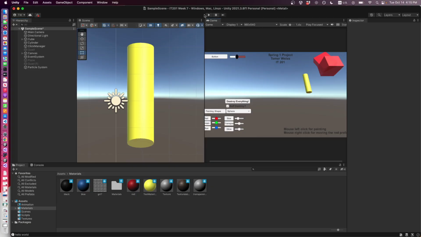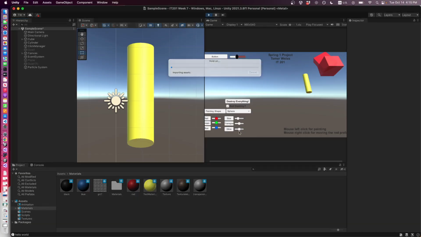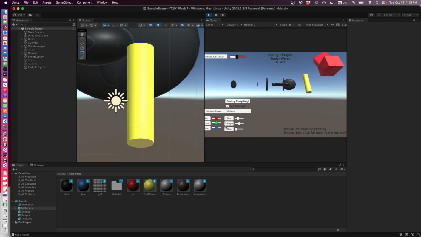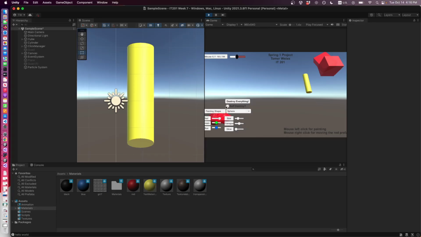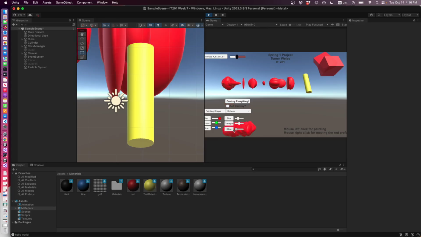So let's show this again. Let's make it red, and you can see the emission here, which is kind of a cool effect.